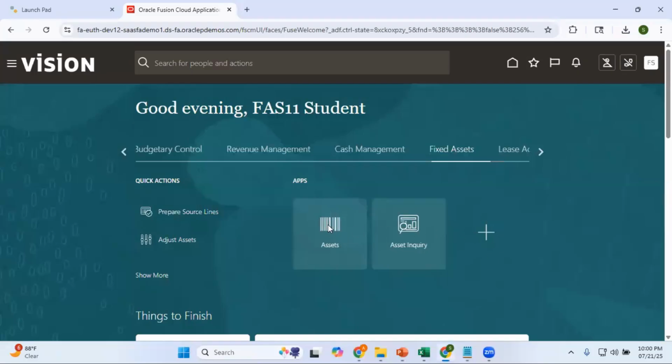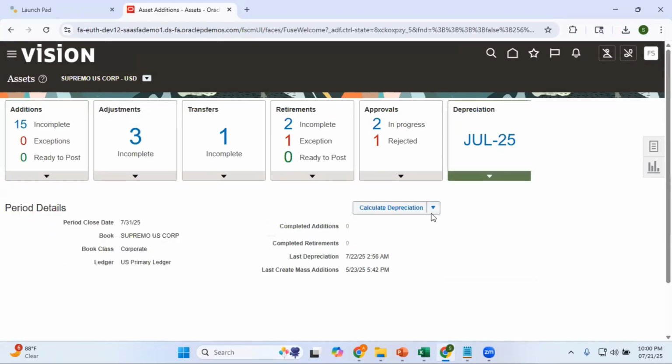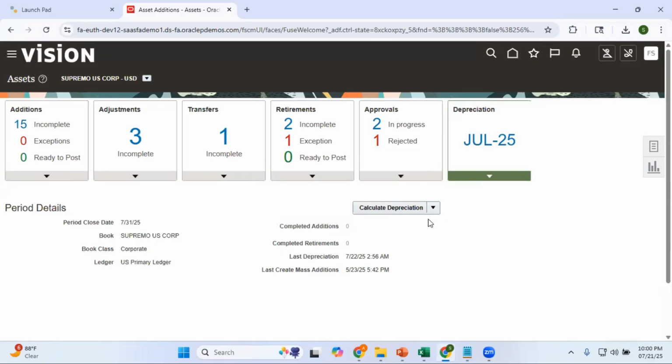Let me go to the assets, and here you can see the July period. In my current example, the July period is my current open period. Now let me try to close the period. If I try to close the period, the system will automatically run the depreciation and close the period. Of course, in this environment, it looks like lease accounting is enabled in the fixed asset. So probably first I need to run the calculate lease expense process, and once this process is completed, let me close the period.